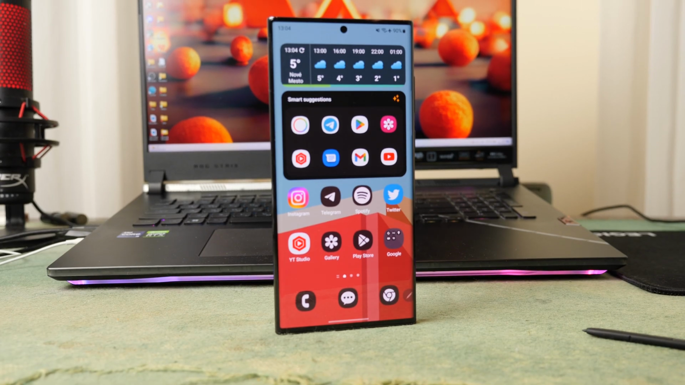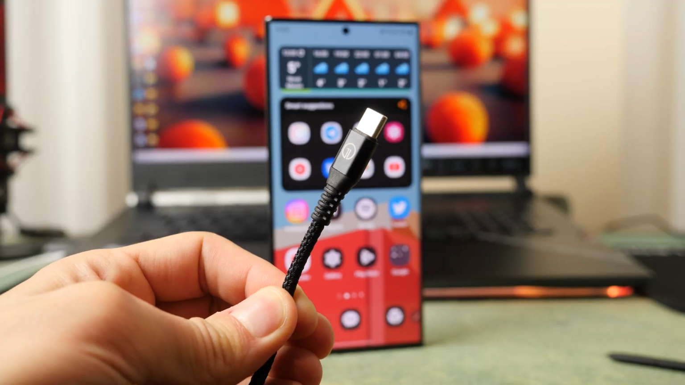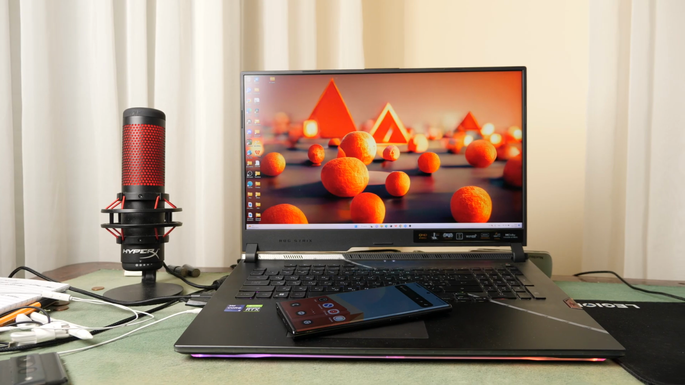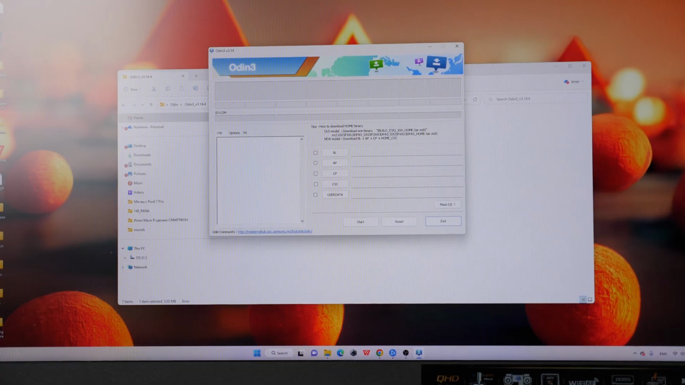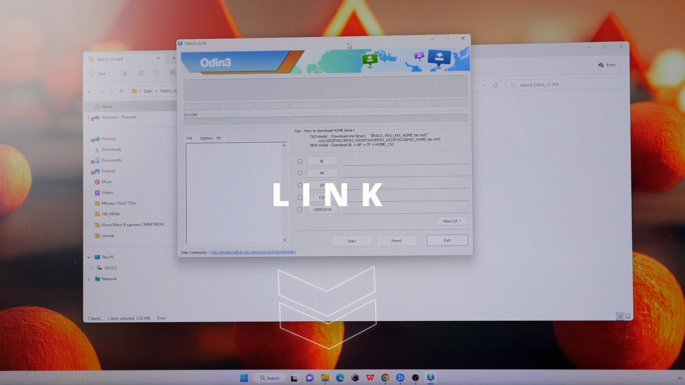devices. For this we will need a smartphone. Don't forget to make a backup of your data. USB Type-C cable, of course, and a PC or any Windows laptop and a special software called Odin, which you can download from the link in the description to this video.